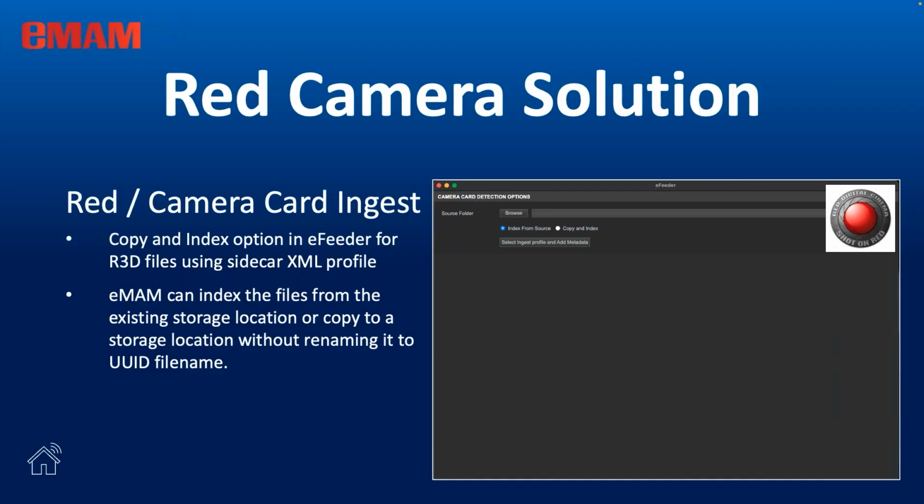So what we have is this eFeeder application. And so with the eFeeder application, then I'm able to go in and browse and select that folder. And then by selecting that folder and then selecting either index from source or index from copy and then index, meaning either I'm indexing the media and bringing it in from the source location, or I'm going to take that from the source location and copy it into another folder that may be even near the EMAM system or near the transcoders that we have.